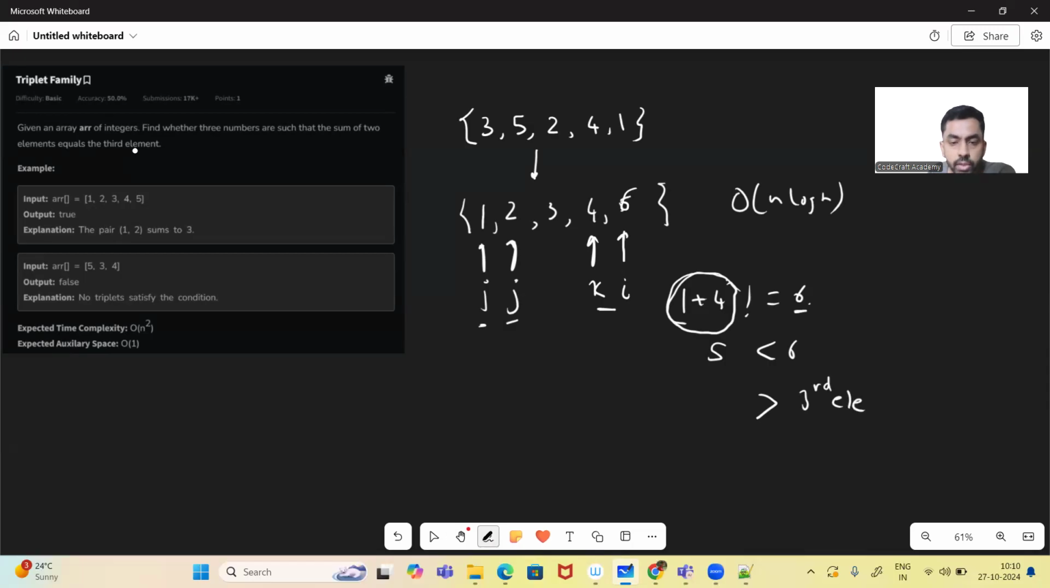So if the sum of the two elements is lesser than the third element, then we'll increment j. Why increment j? Just because if we increment j, we are going to find a bigger number than the previous number. In that case, it may be the case that we may reach the target, whatever is the third element.